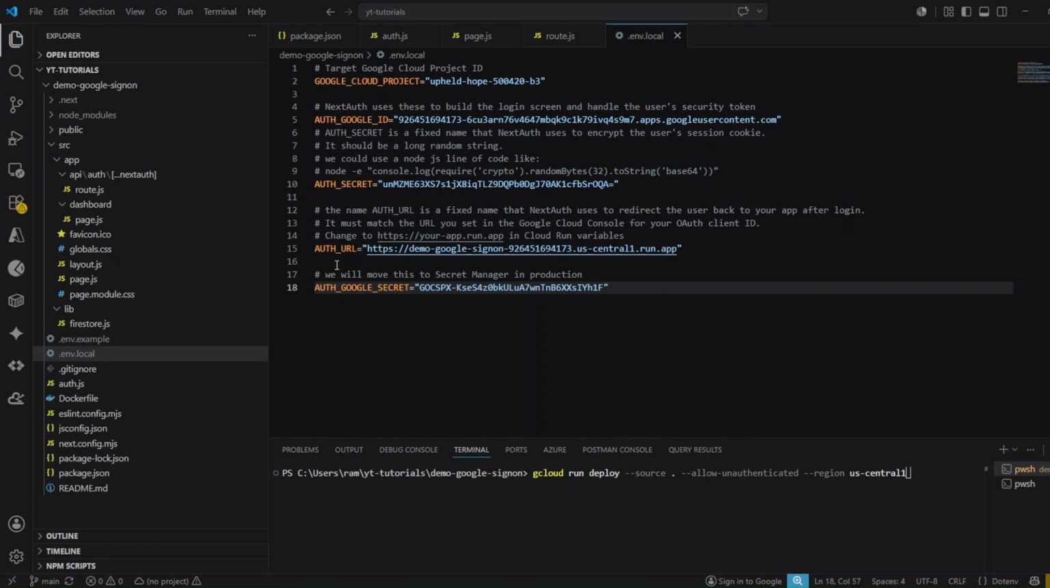So once I have all the source code ready and I'm ready to deploy, I use this command, gcloud run deploy, and I do this deployment specifying that anyone could use it. Anyone could invoke it. That's what allow unauthenticated is telling. And I deploy it in the US Central 1 region. So that's what this command is all about.